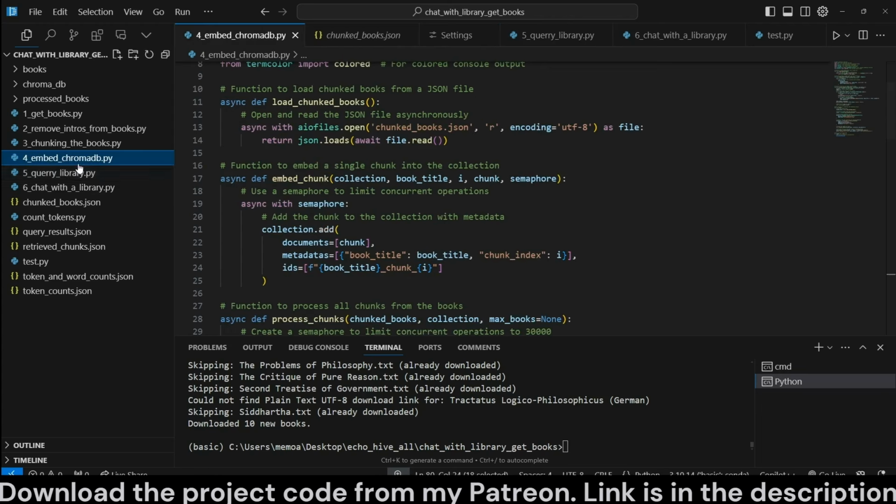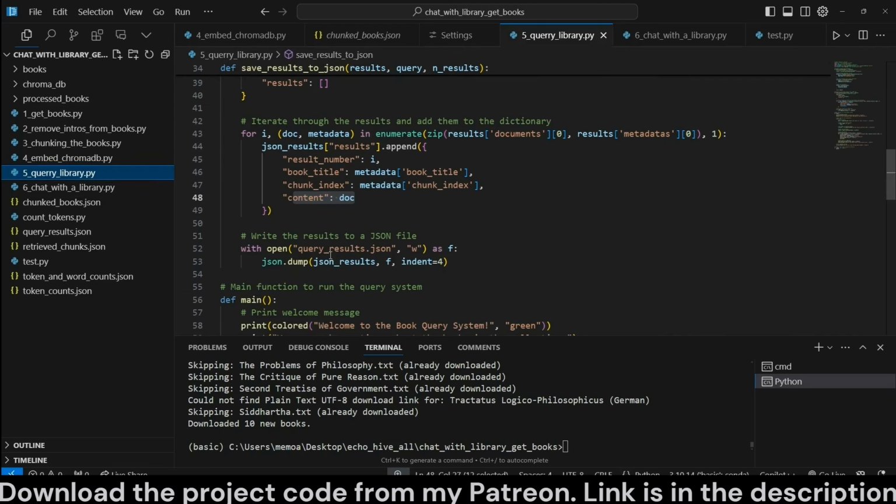Right here, I just went back to the fourth file. I don't know if I accidentally skipped over it, but with collection.add, we add the documents one by one, right? But also the metadata as book title and chunk index. You can add any metadata you like, plus IDs. We just add the book title plus the chunk number as the ID. Just want to clarify that.